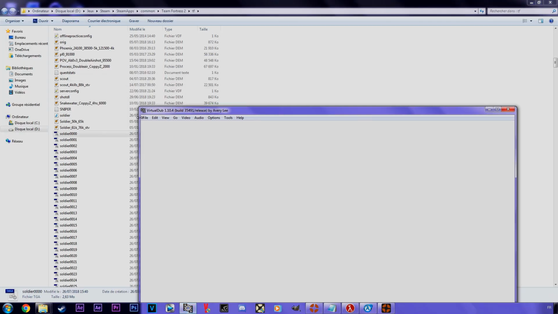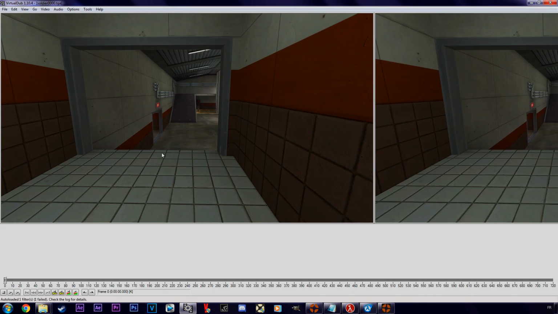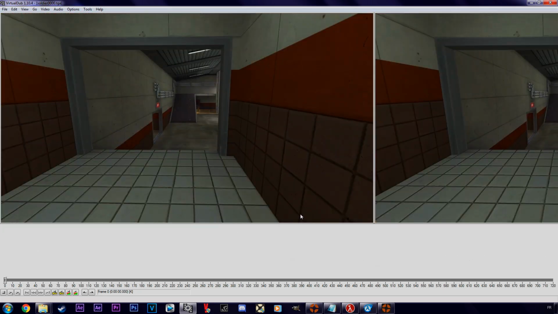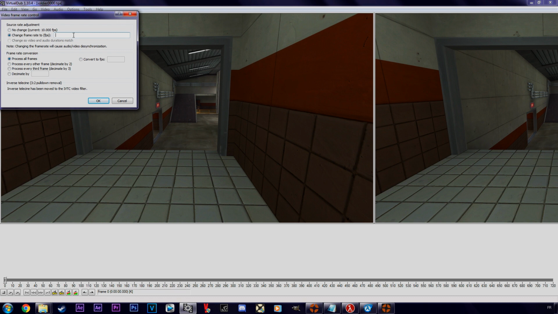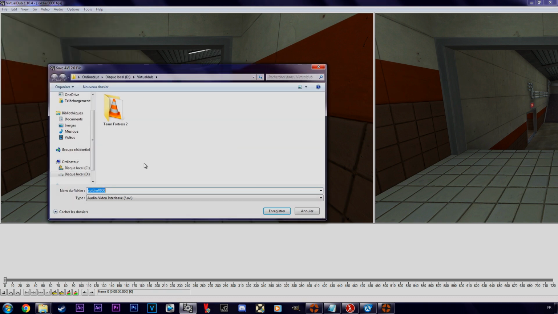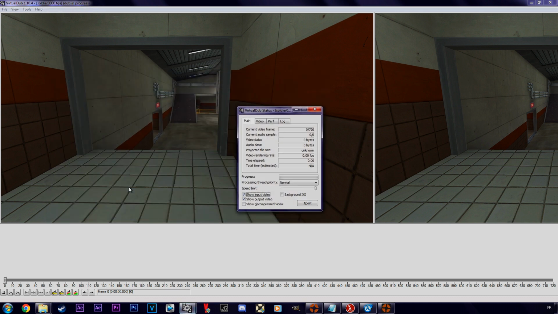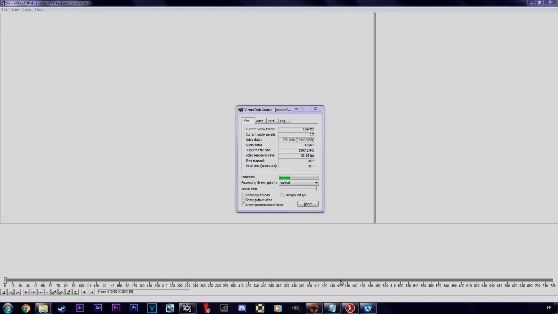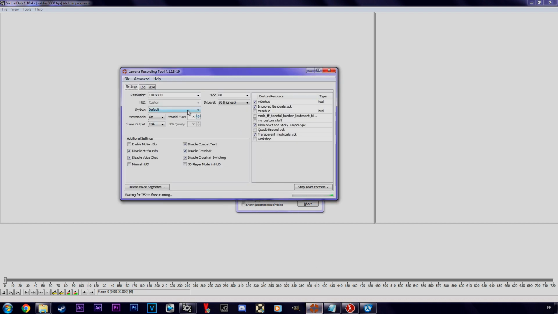Open VirtualDub, drag it in, and that's your POV right here. You just export it at 120 and save it into a VirtualDub file. Let's call it POV and save. Next thing you want to do is record the green screen. So what we want is a green sky. I have one. It will be in the description.